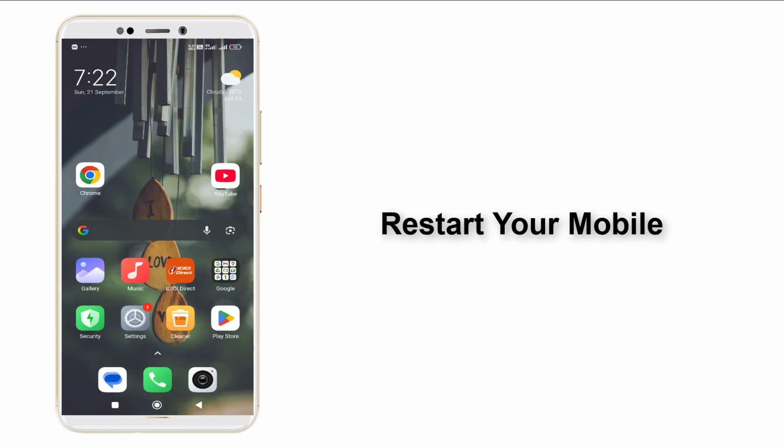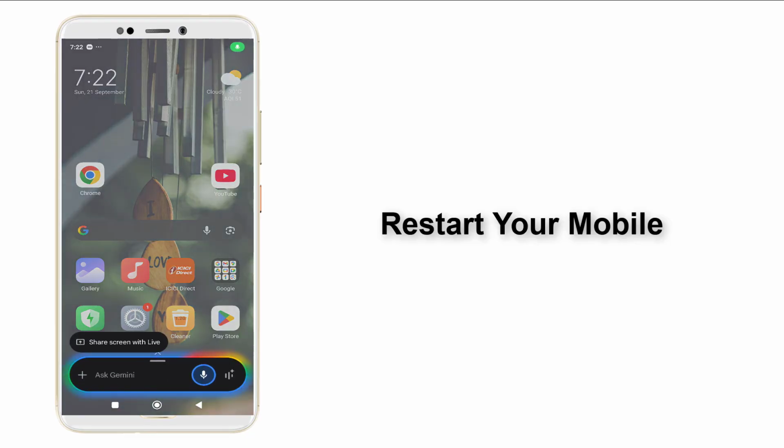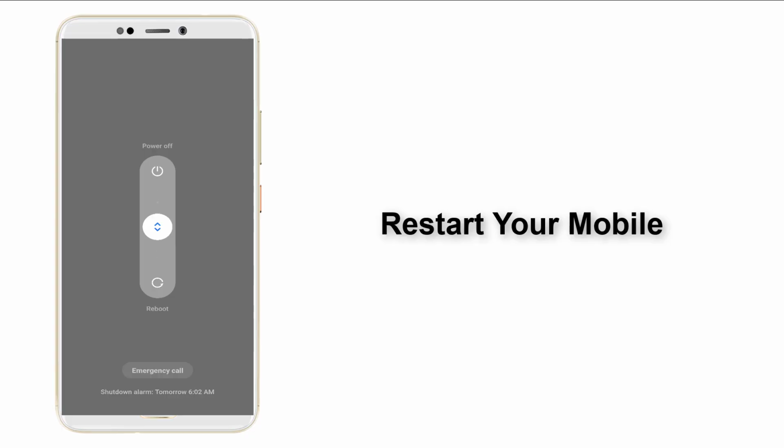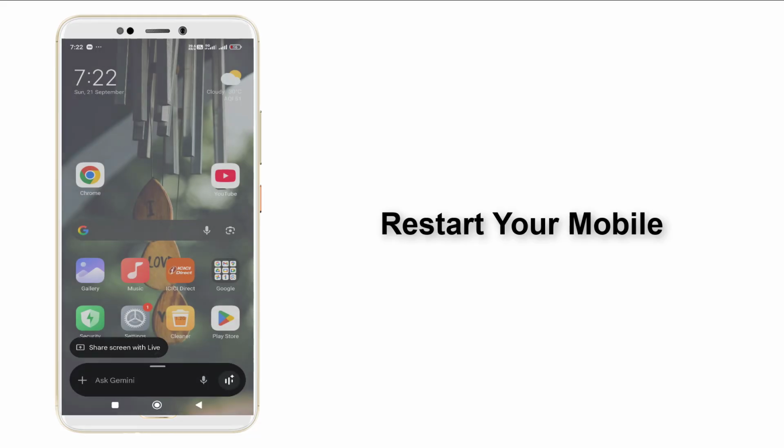If not, I think it's based on the operator issue, so there is nothing we can do. Please wait for some time. The error will be solved from the operator side.